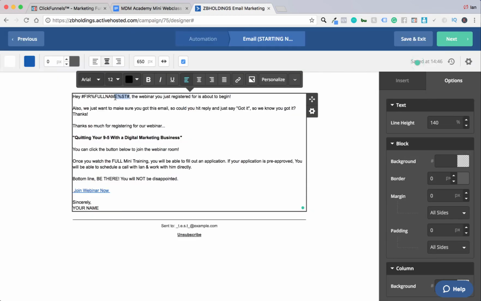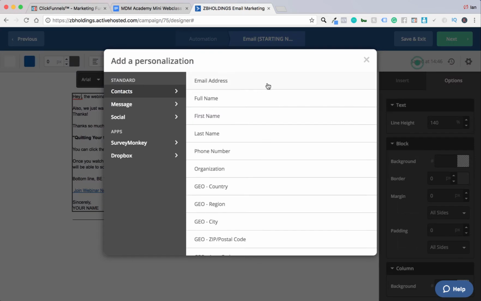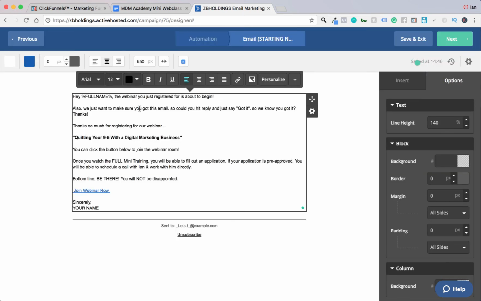So let's actually delete all that. If you saw, it looked just like this. We want to delete that because that might be just for Actionetics. So we're going to delete that, but we want to put their first name. I'm going to go to personalize and hit first name, and boom, it did parentheses, full name, percentage, full name, percentage. So I want to make sure I had their full name in here.